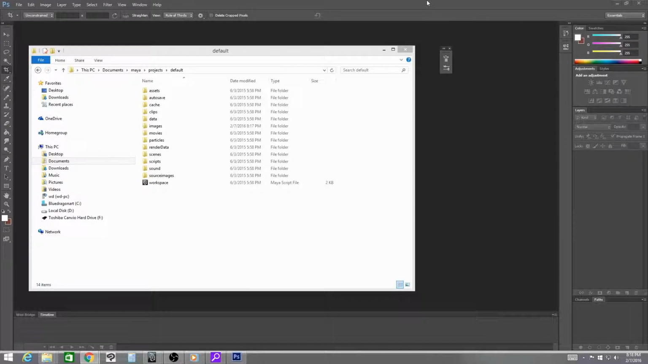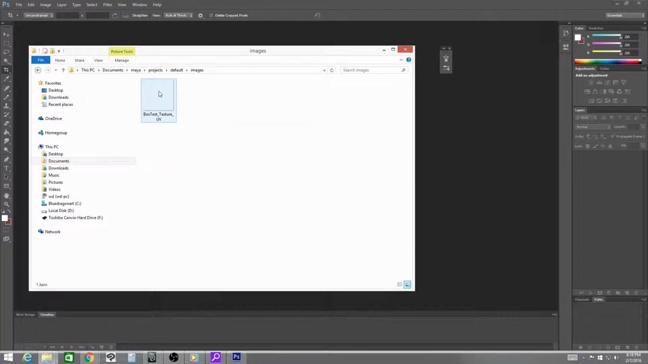Alright, so here we are at part 2 of UV. You've saved your UV, and you go to your projects, and here are all of your file folders. You want to go to images, because that's where things output to, and source images is where it inputs from. So when you open up image files in Maya, you tend to go to source images, and when you're saving things out, you go to images. So let's go to images, and here's my box test texture UV.